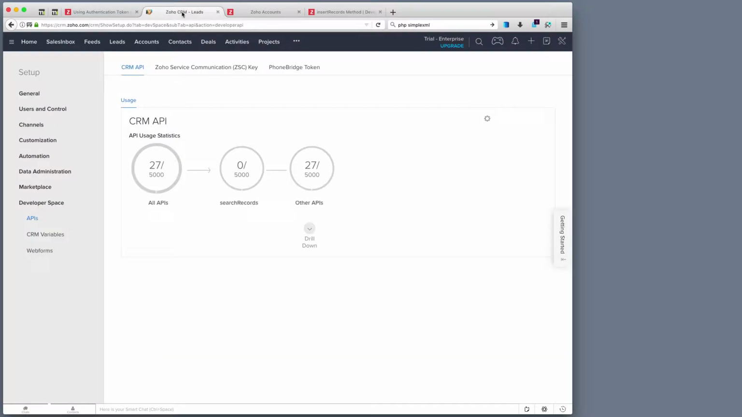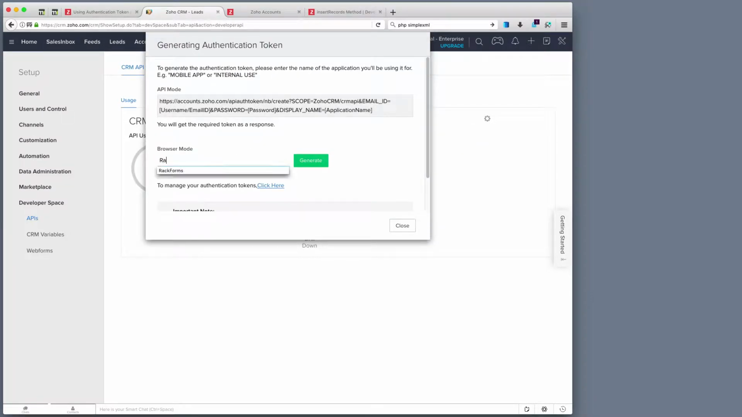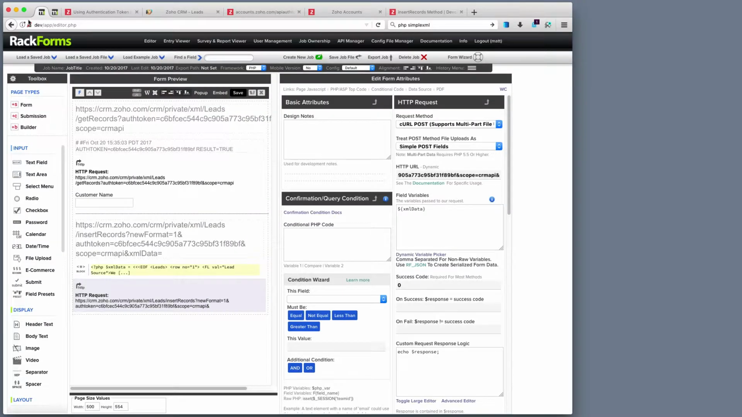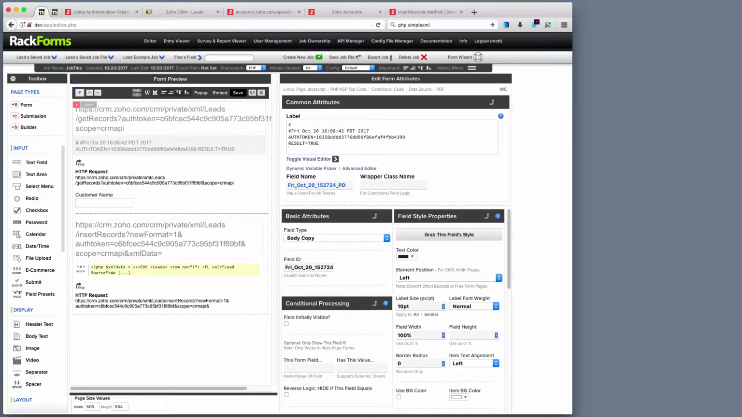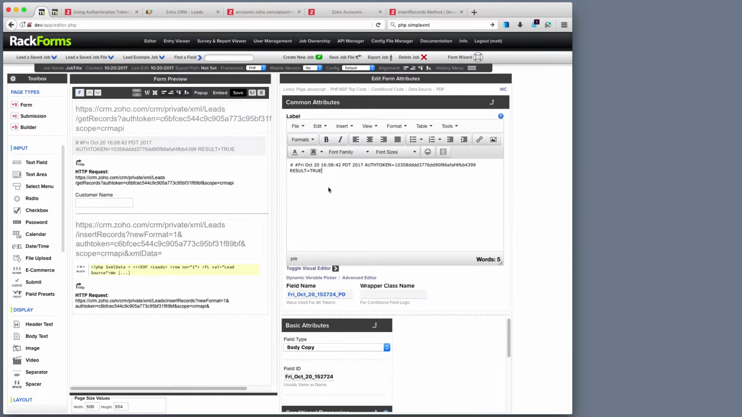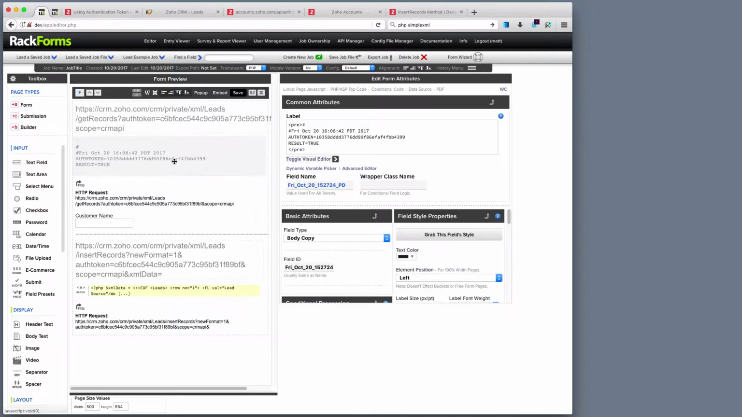But basically, I'll go in here. I'm going to name my application. In this case, I'm just going to say RackForms, easy enough. But this could be whatever client you're working for, something like that. I'm just going to click generate. It gives me this value right here. For the sake of this video, I'm copying and pasting that into this little window right here. Makes it a little bit easier. Actually paste it in like that so we get some nice formatting.